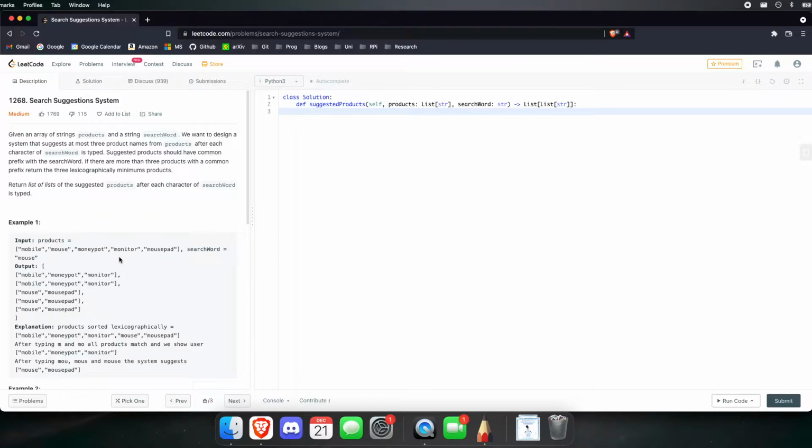Given an array of strings, products, and a string search word, we want to design a system that suggests at most 3 product names from products after each character of search word is typed. Suggested products should have common prefix with the search word. If there are more than 3 products with a common prefix, return the 3 lexicographically minimum products. Return list of lists of the suggested products after each character of search word is typed.